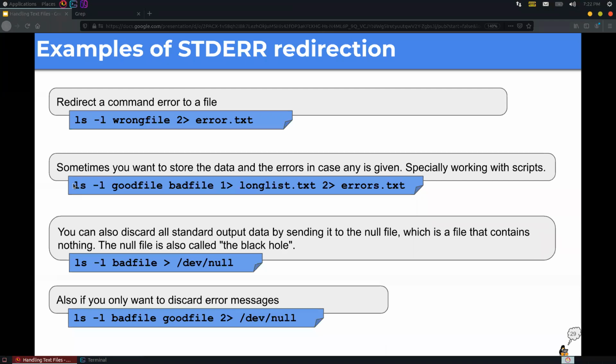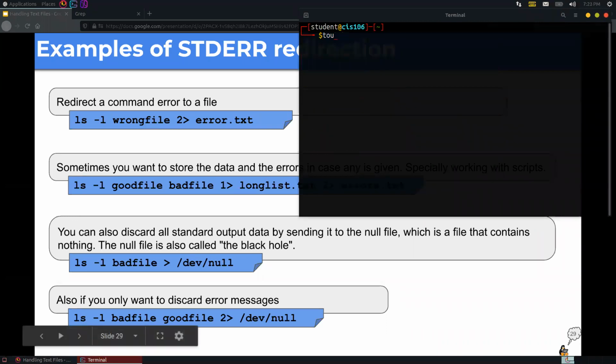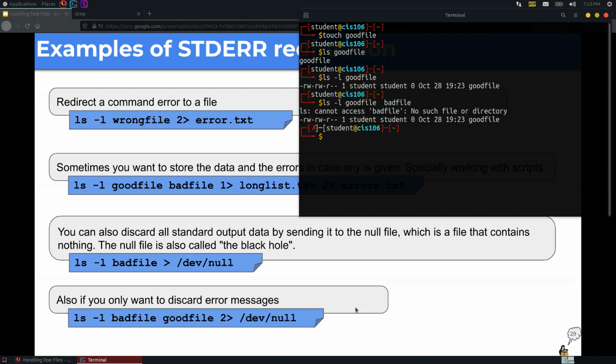Let's take a look at the command in actual practice. So we are going to create a file called good file, and we're gonna do ls good file. Notice that it shows the listing for the file called good file, right? So I wanna do ls good file and bad file. Bad file doesn't exist, therefore it is supposed to show me an error, right? No such file or directory. I wanna save this error into another file.